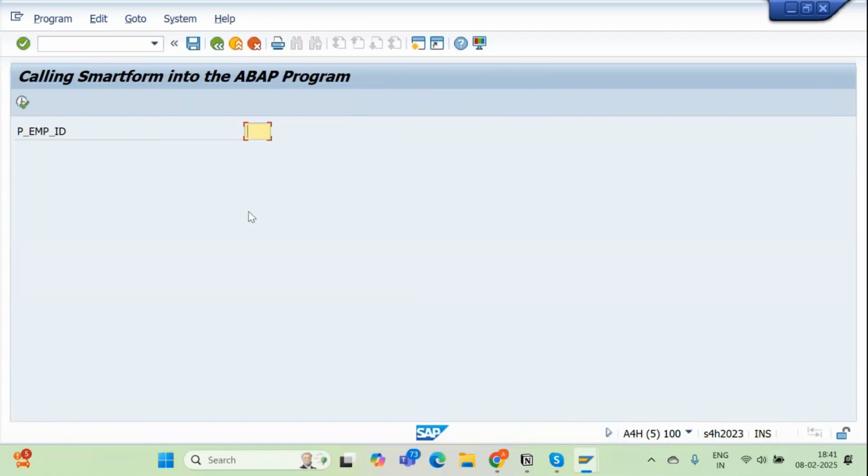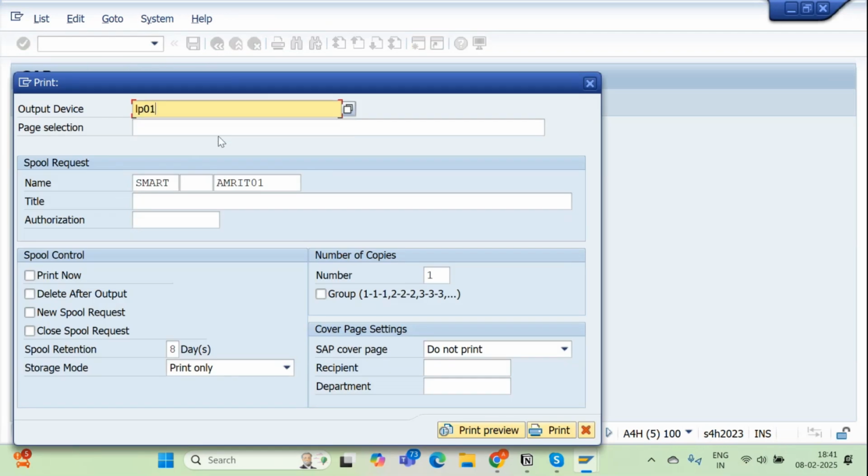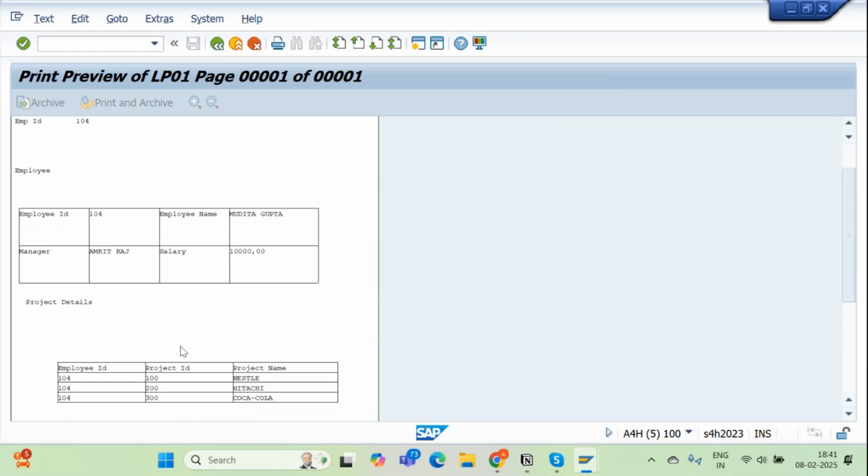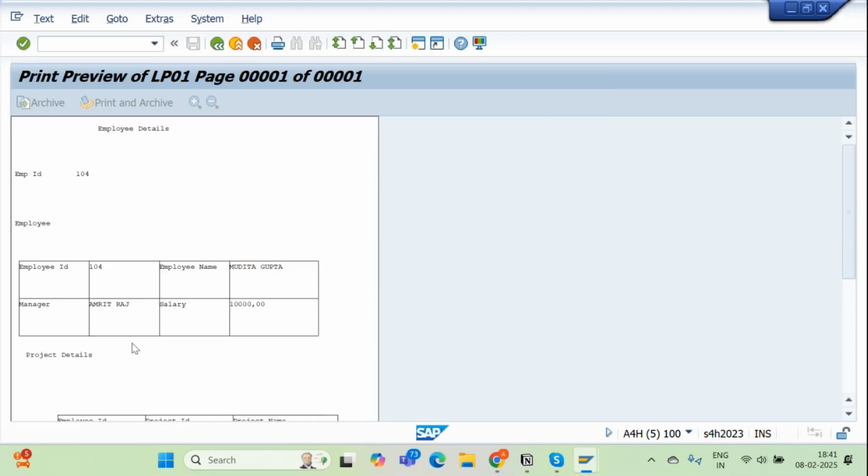Execute it. Pass any value, let's say 104. Execute. See output device and print preview. So 104 and its value, right? It is getting displayed here. The same thing is here.